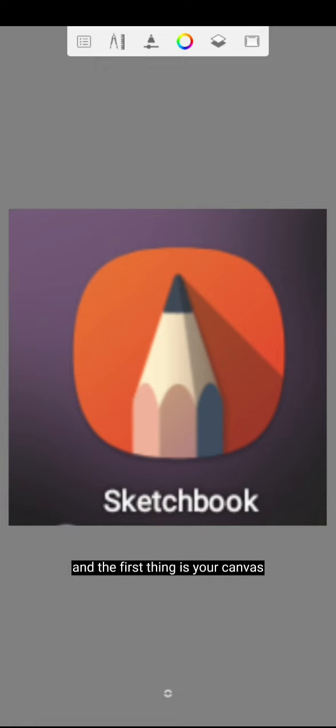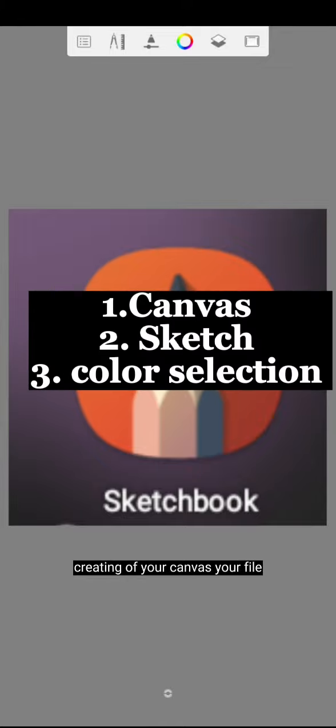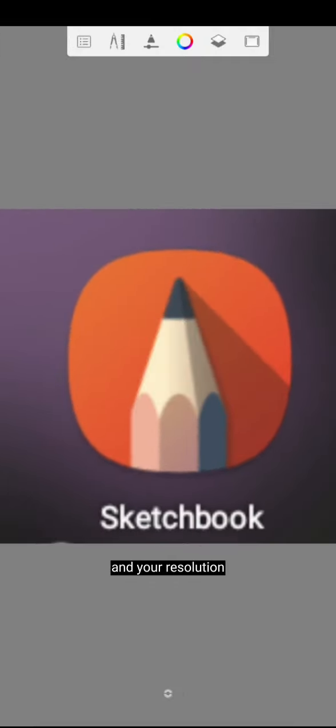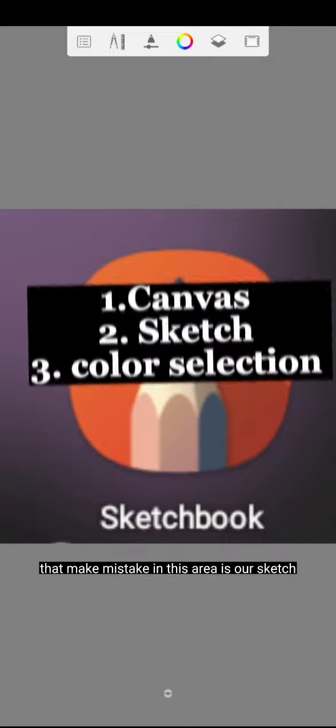The first thing is creating your canvas, your file, the way you want your file to look, and your resolution. So we'll put that one under canvas. The other thing, which is also very important as a beginner, because I found out that a lot of people make mistakes in this area, is our sketch.